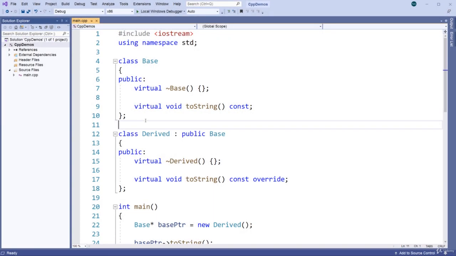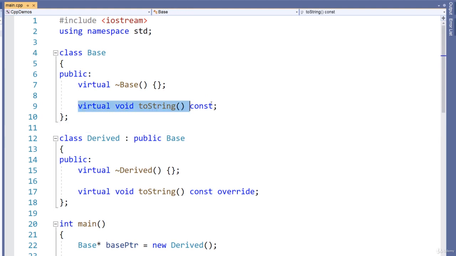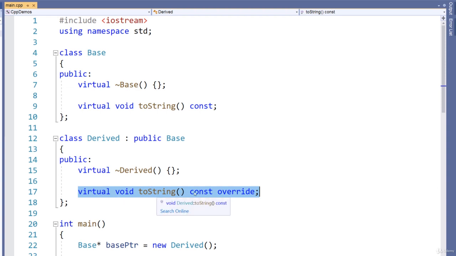Okay, here's a quick bonus example for you. In the base class, I go and declare the toString function. So I don't have it defined in here, I just have it declared. So I do virtual void toString const. Then in derived I have something similar. I have virtual void toString const and the override keyword or specifier, and I end that off with a semicolon. This is what the declaration is going to look like.